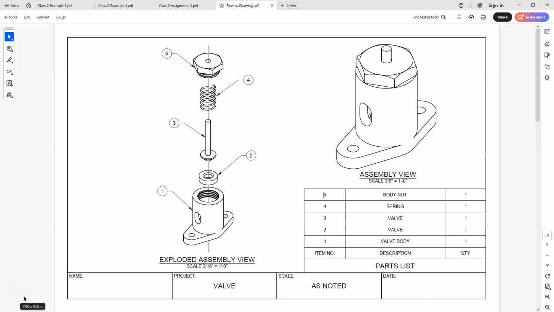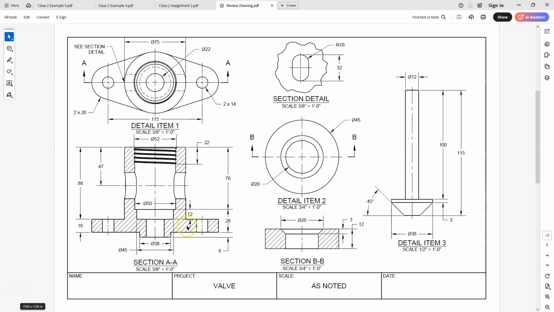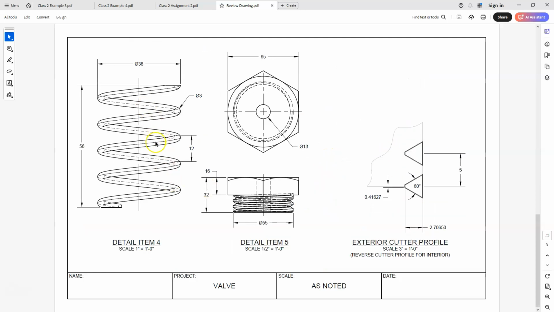So if you haven't seen the video in part 1, we completed this part of detail item number 1. And in part number 2, what we were able to do is create the washer here, this rod, as well as a spring. Now in this video, we're just going to take our time and deal with this valve nut here at the top of it.